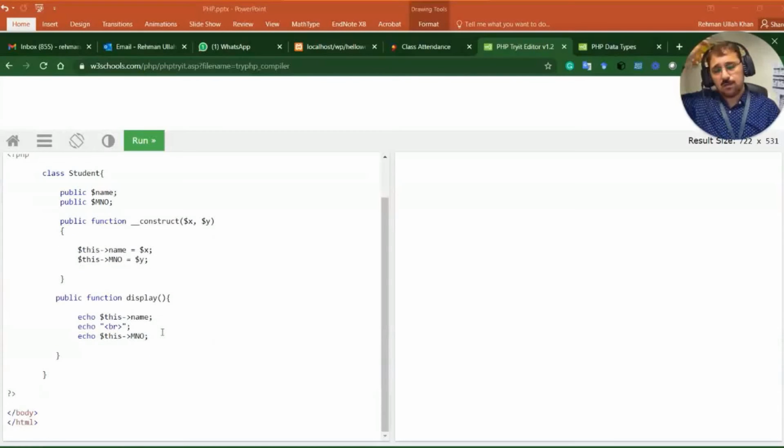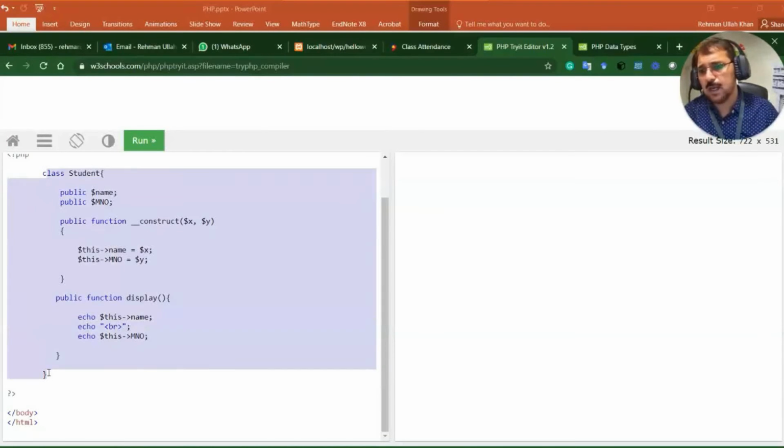We are using several languages. This is why sometimes we can't remember the syntax of different languages. So it will display the values. Now the class is completed.